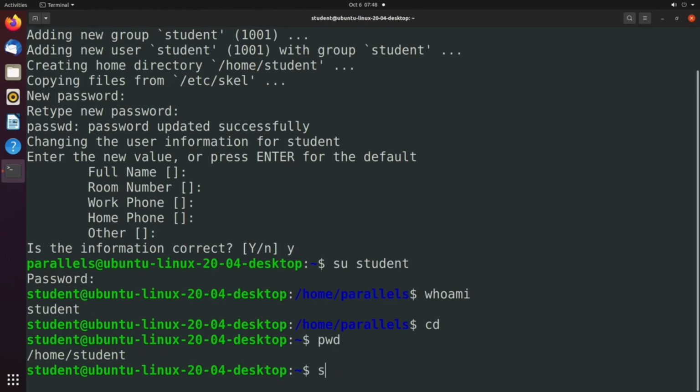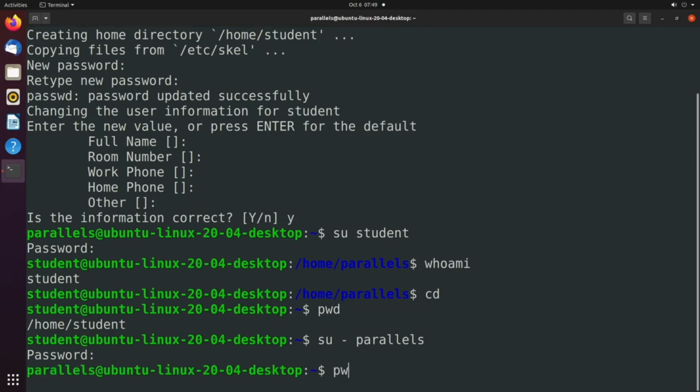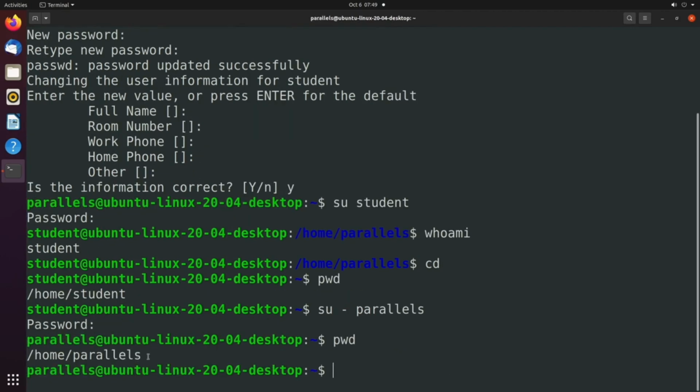If you want to do that process automatically, when you switch users, put a hyphen before the name. So we'll say su - parallels, put in the parallels password or whatever the user password is, and now it'll automatically change to the home directory for that account.